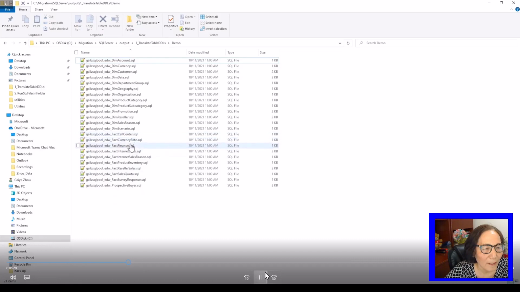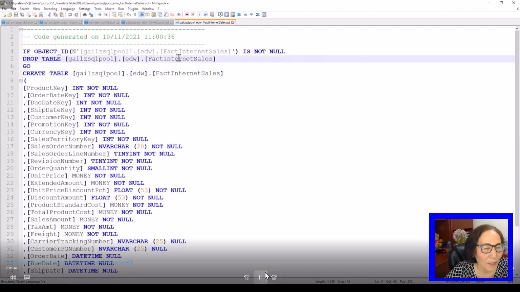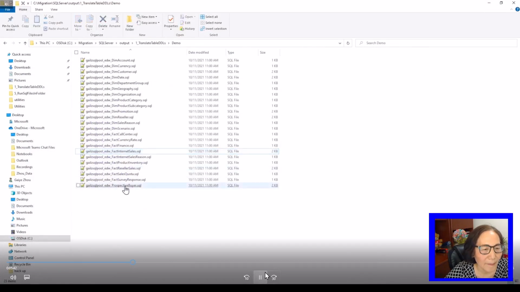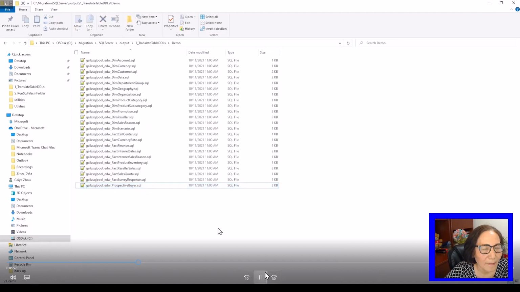Let's check a fact table. So this is the fact table name. The distribution is hash with the hash key. Remember the last table, we want it to be a round robin heap table. So all looks good. So you're done with step 1. You got all the code generated.